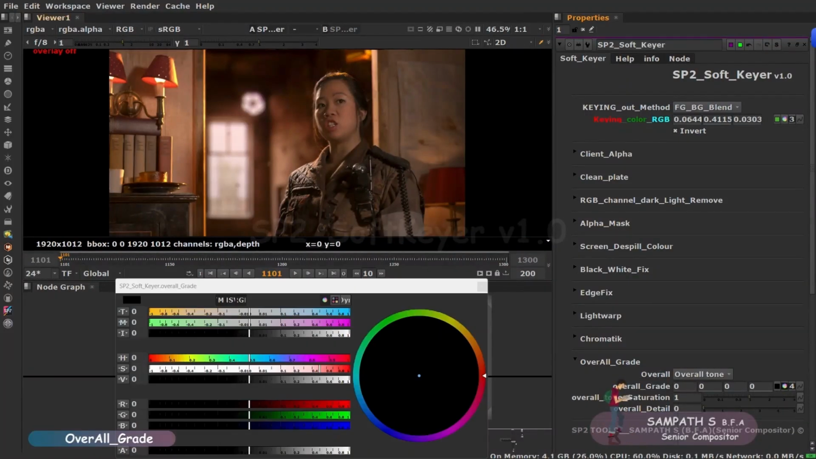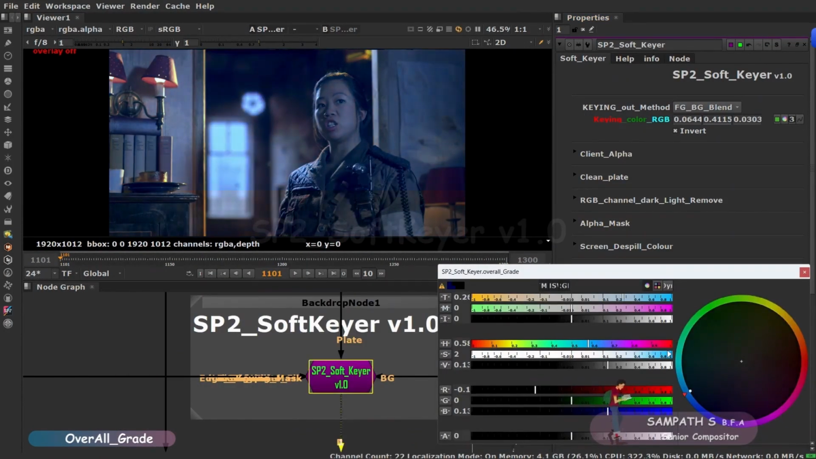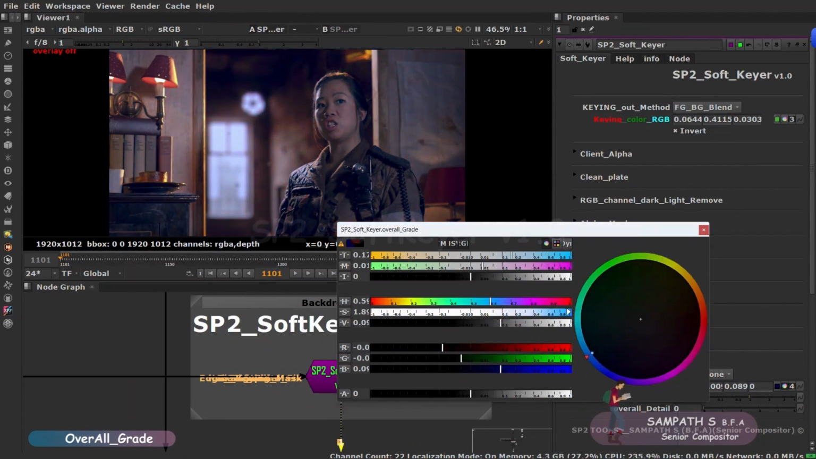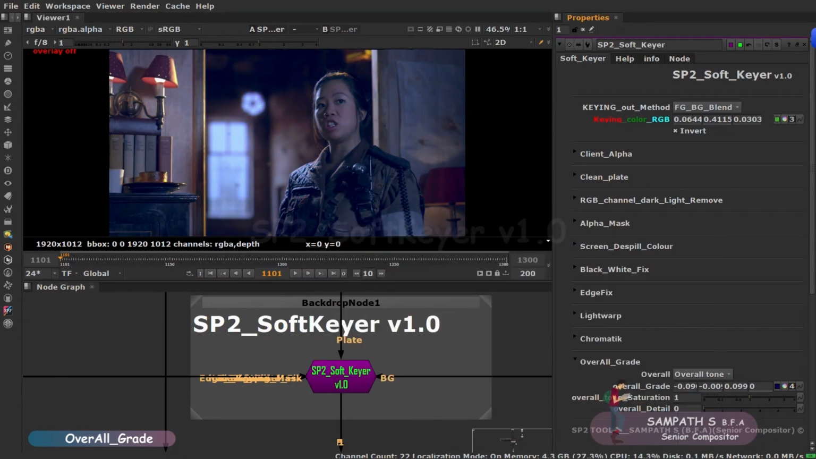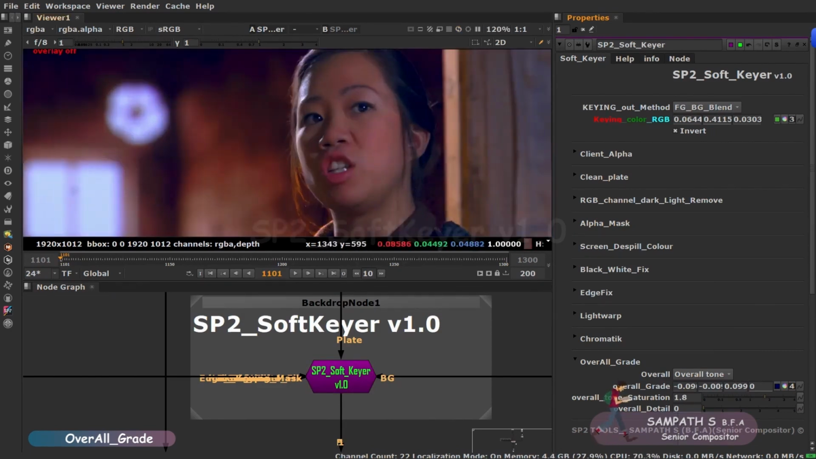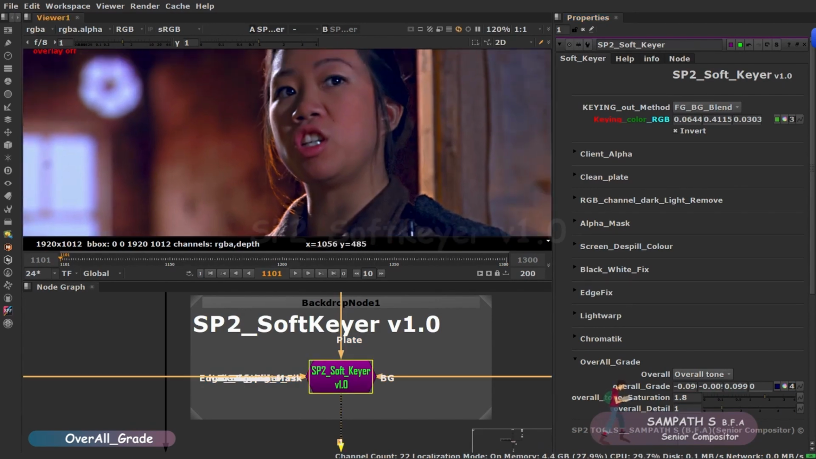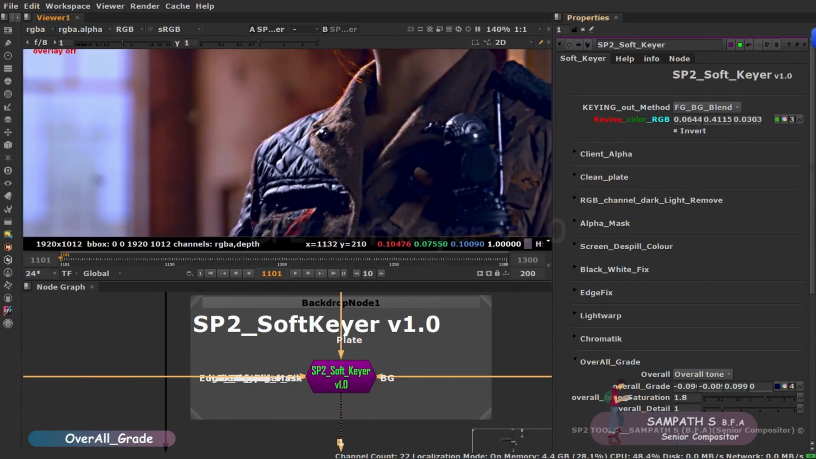Overall Grade section is used for final shot level color correction and look development. After completing your keying and edge work, this step helps unify the entire composite. Use Overall Grade to adjust the overall tone of your shot. You can create a warm look by adding more reds and yellows, or a cool look by pushing blues and greens. This control allows you to match your foreground with the background environment.